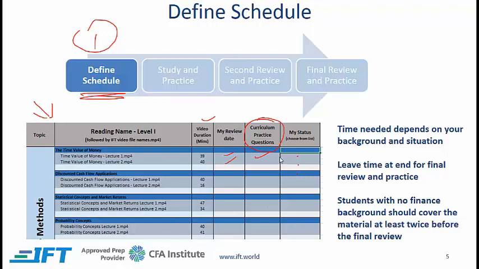Many students ask about how long will it take them to prepare for level 1, and there is no standard answer. The amount of time depends on your background and situation. So obviously, if you have a strong background in finance, let's say that you have a bachelor's degree in finance or a master's degree in finance, then you will have seen most of the level 1 content. In that case, you might even be able to do this whole course in 3 to 4 months.